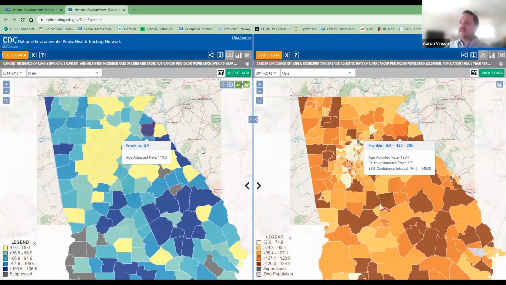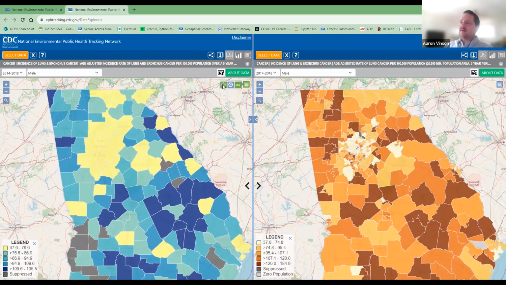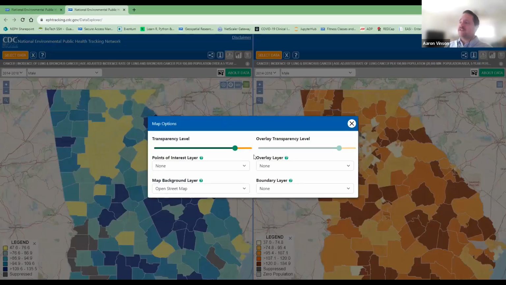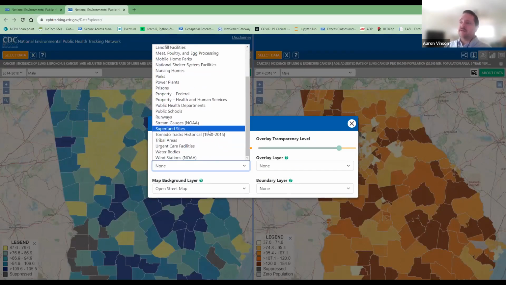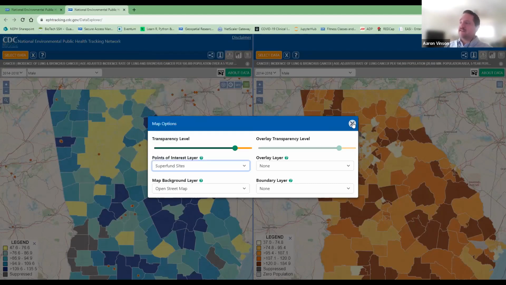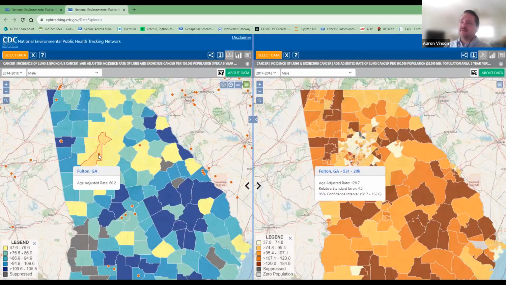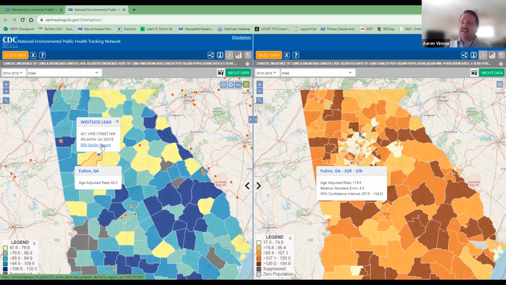I'm going to zoom out a little bit so it's not so busy. We still have this map menu open, and now I'm going to select map options. This brings up different options for the map. The first option I would like to demonstrate is the points of interest layer. The Tracking program has many different points of interest available to display, and what I'm going to show today is Superfund sites. When I click Superfund sites, it adds the EPA Superfund sites to the map directly. If I then click on one of these buttons, it shows the exact address of that Superfund site, as well as a link to that EPA facility report, which can help users identify different areas of interest around the map.